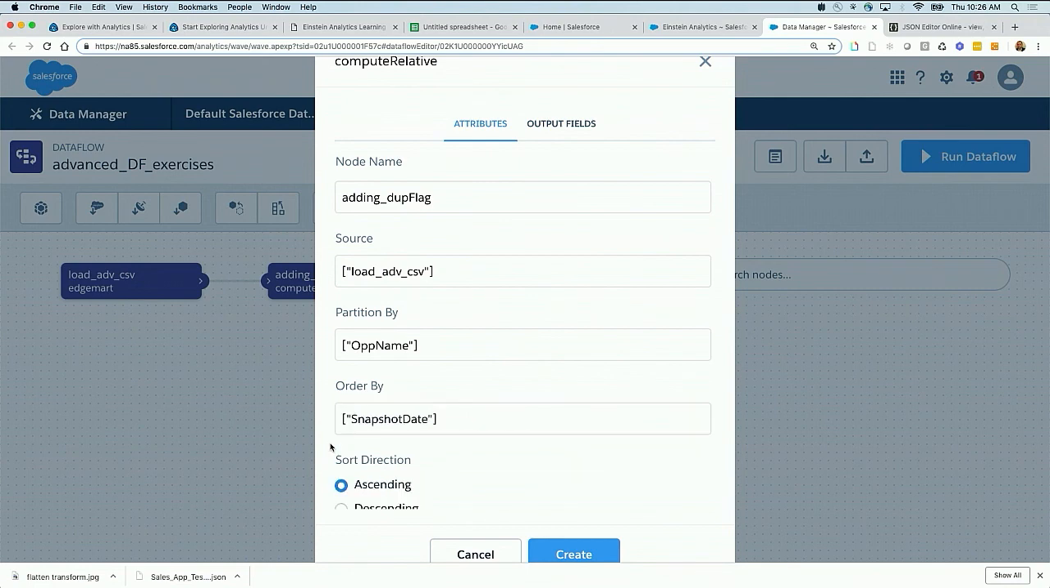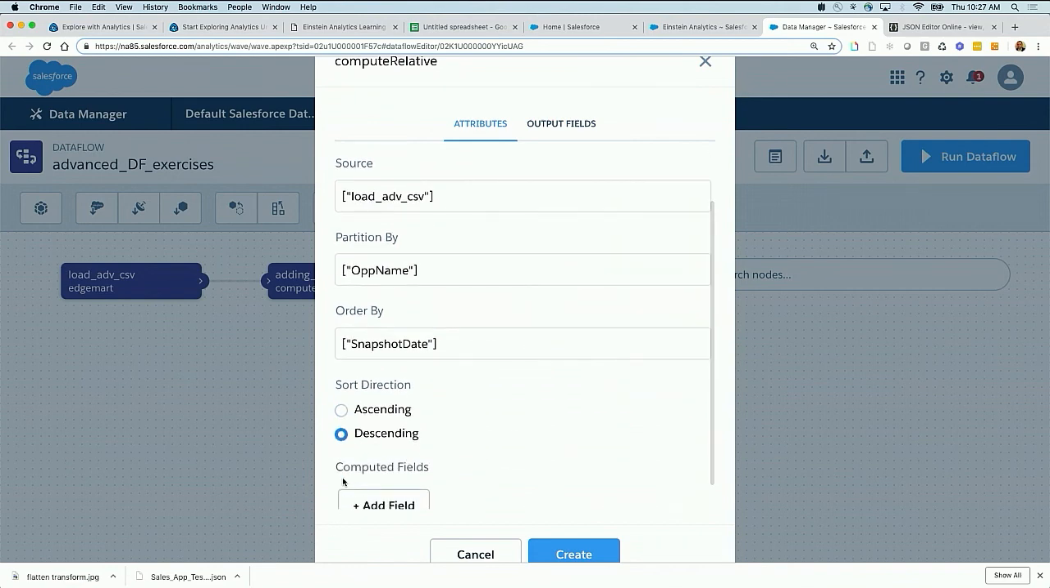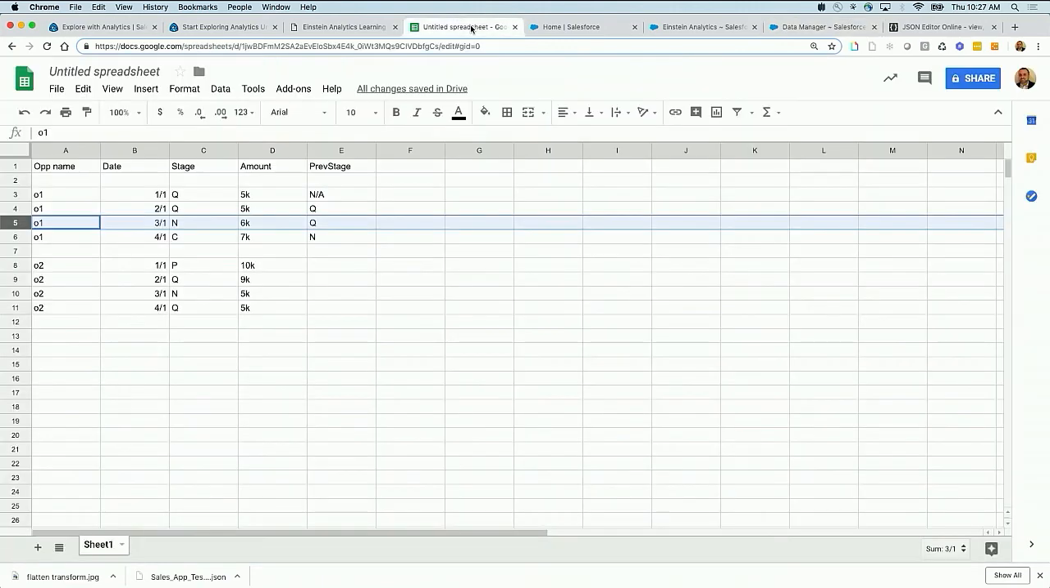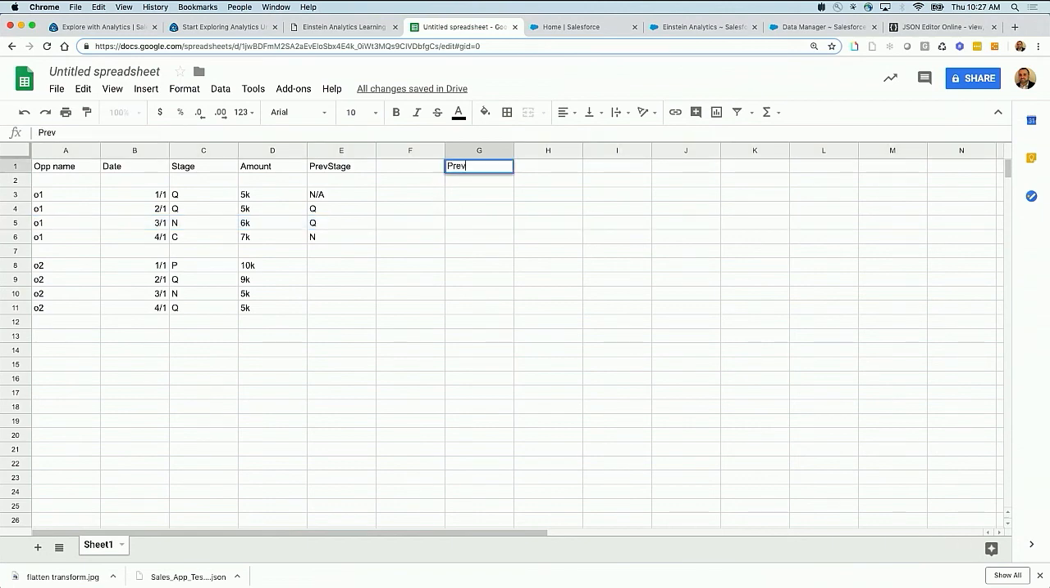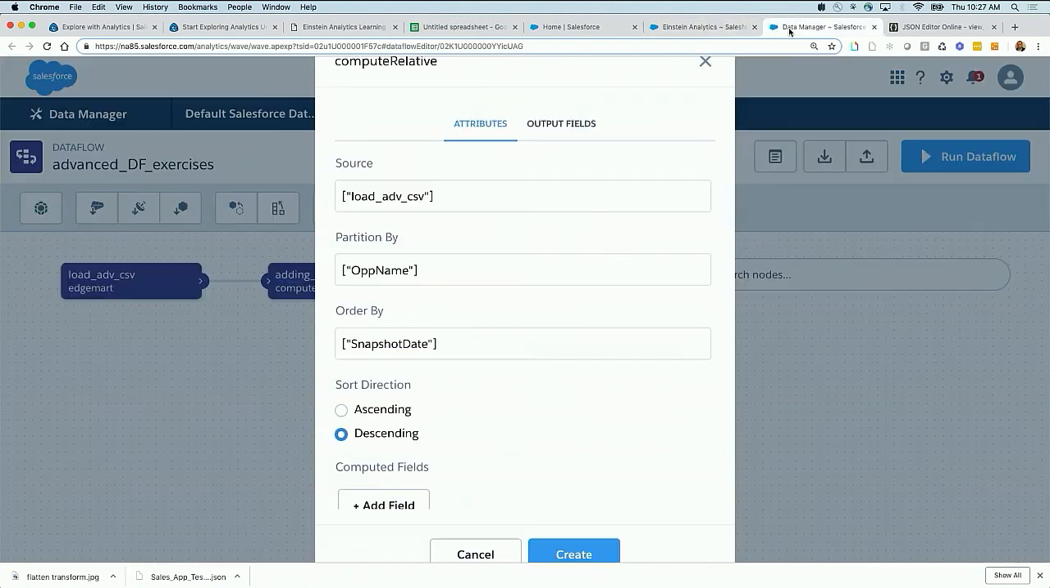However, I want the last record, and my compute relative doesn't have the offsets I need. I don't have last, because I only have first, previous, current, and next. So I'm going to switch the order to descending. So my first is actually my last, my latest. And again, if we go back to the spreadsheet, what I'm trying to do right now is get the previous name, for example. This is a new field I'm going to get. So let me show you how that is being done.